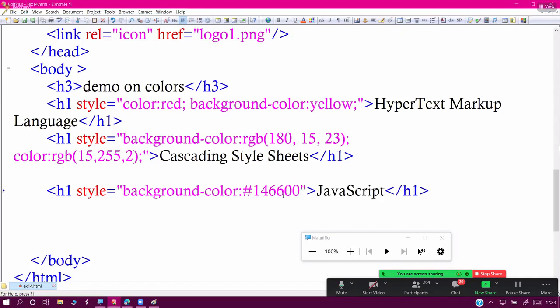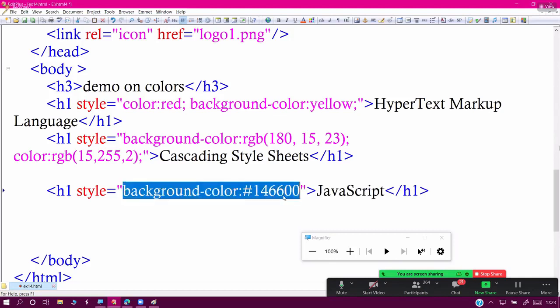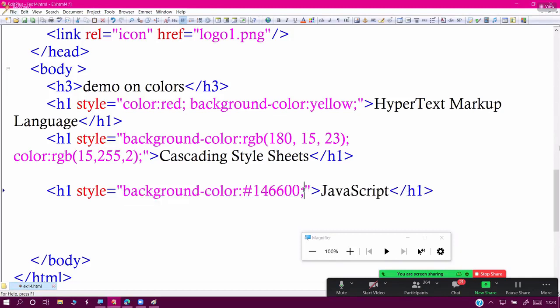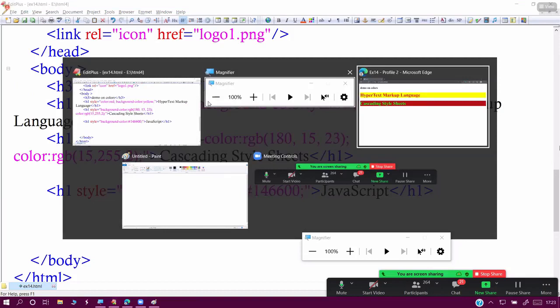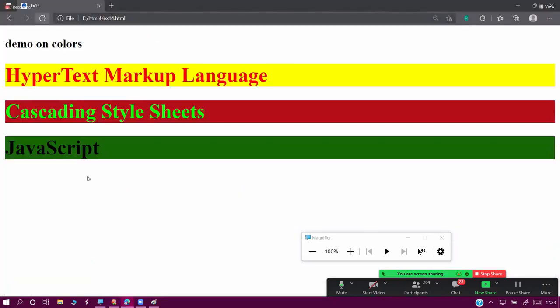So 146600. What happens, sir? Something happens. Without anything happening, no chance, sir. Something happens. Dark green. Dark green. Okay, leave it, no problem.